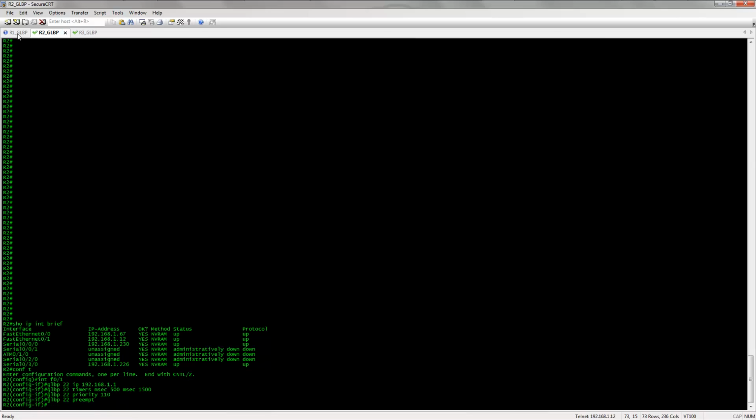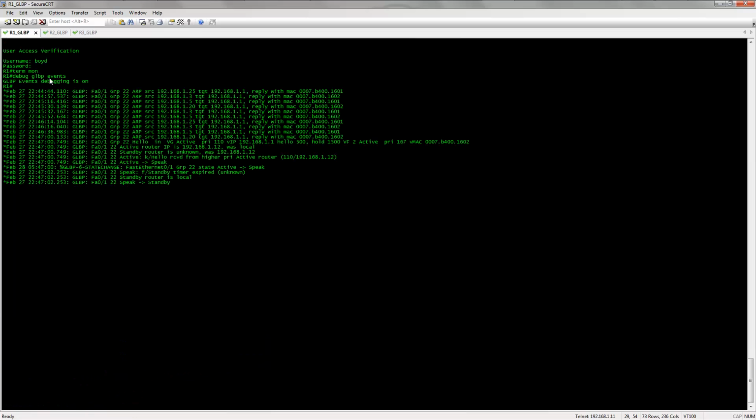So now R1 should have a fit because he's losing his role as the active virtual gateway. In fact, you can see him going through these different states. He says, okay, I received a hello from a higher priority router. I'll become the standby. And now, how does ARP work? Well, everybody receives it, right? It's a broadcast. So R1 receives this ARP request, but he's not going to reply to it because he's not the active router. He's going to let R2 handle it now.